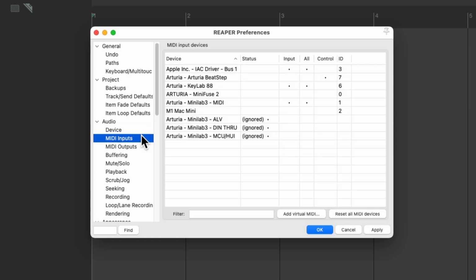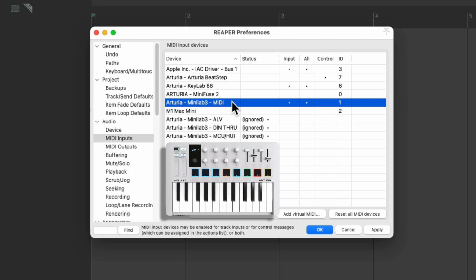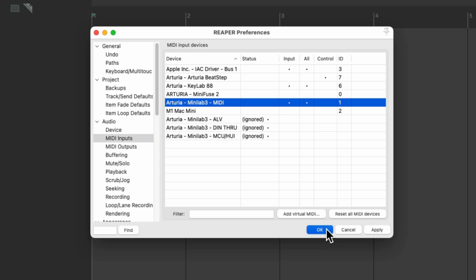Then we'll go to our MIDI inputs, and if you're using a USB MIDI keyboard, it should show up in here. Make sure you choose it. I'm using this one, and make sure input is checked. If not, just check it right here, and then hit OK.